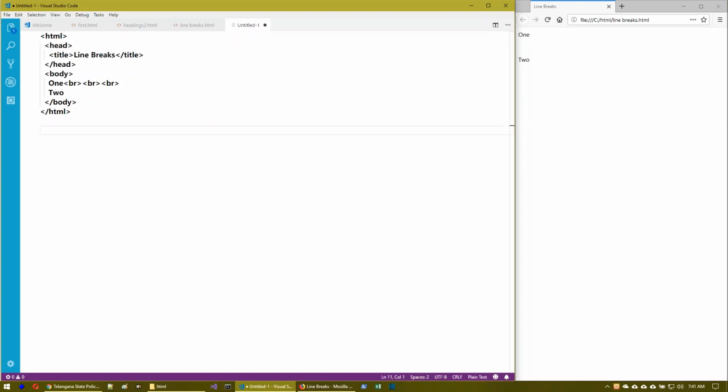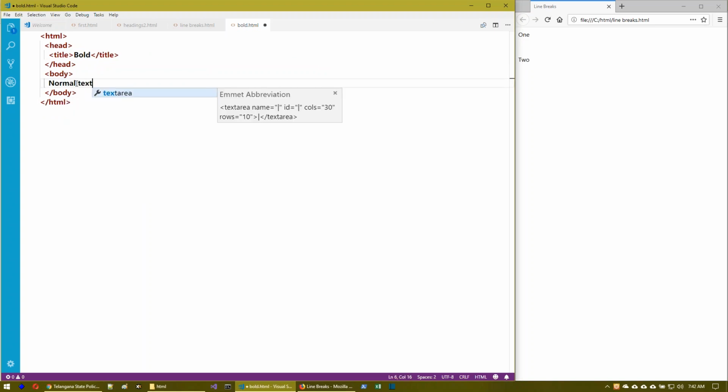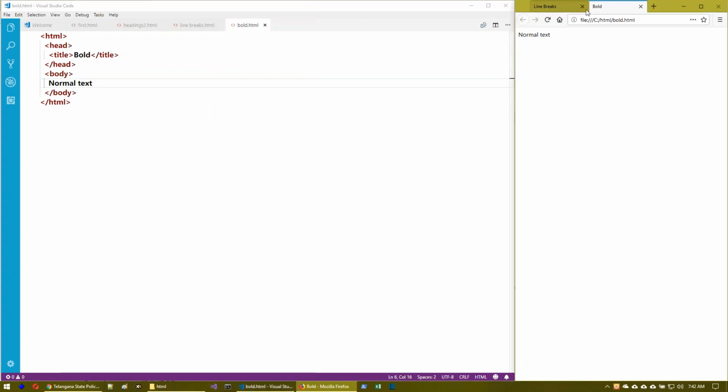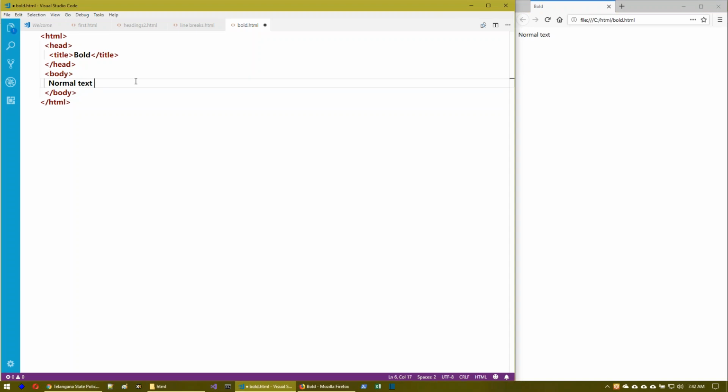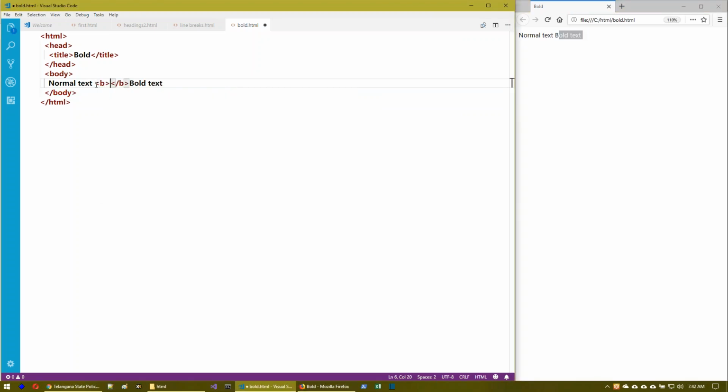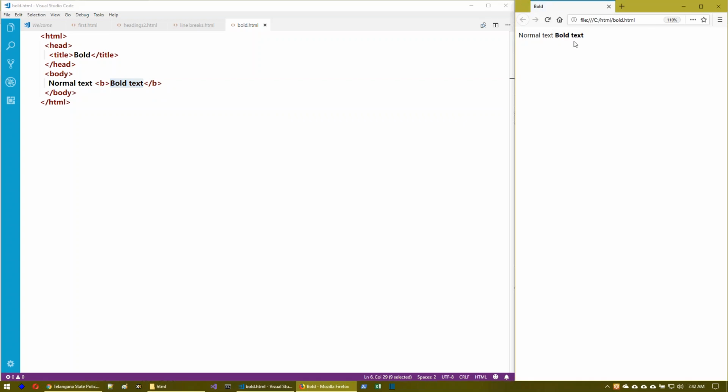Let's take it. I'm just creating bold.html. So this is some normal text. Now I'm just keeping some bold text. I want to display this particular bold text in bold. Then what to do? B we have to use. B for bold. Whichever text is present between the B opening and closing, only that text will be bolded. Now we can notice bold. Only that text is bolded.